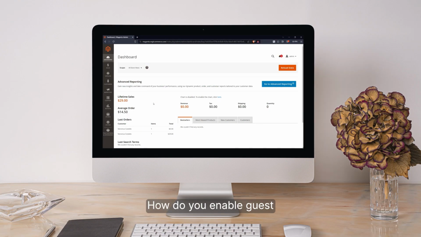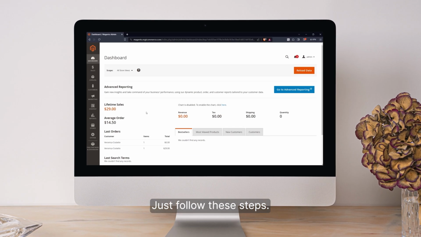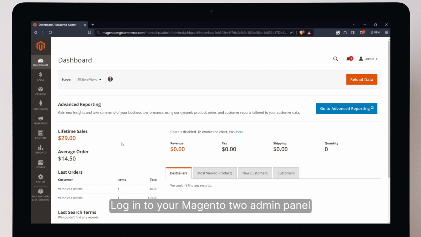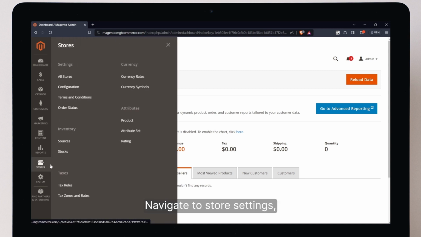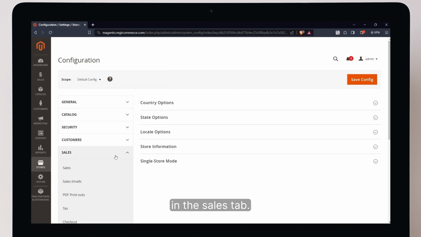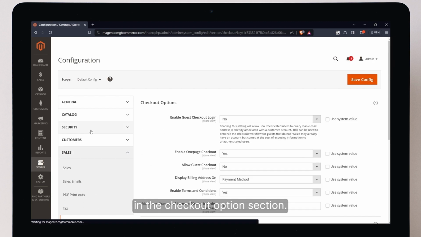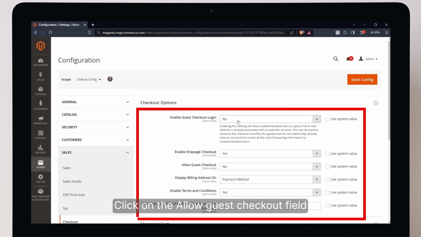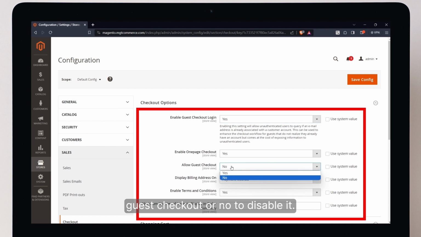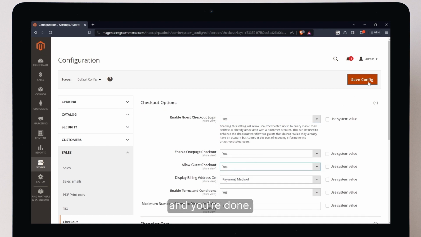How do you enable Guest Checkout in Magento 2? It's quite simple. Just follow these steps. Log into your Magento 2 admin panel using your credentials. Navigate to Store Settings, then select Configuration. In the Sales tab, click on Checkout. In the Checkout Options section, click on the Allow Guest Checkout field and set it to Yes to enable Guest Checkout or No to disable it. Lastly, save your changes, and you're done.